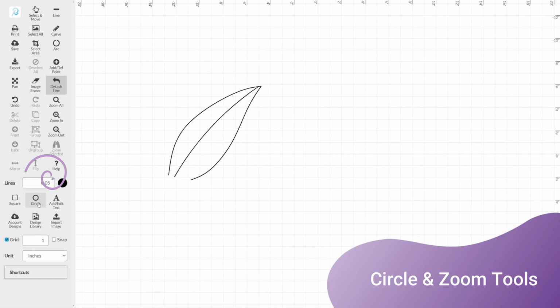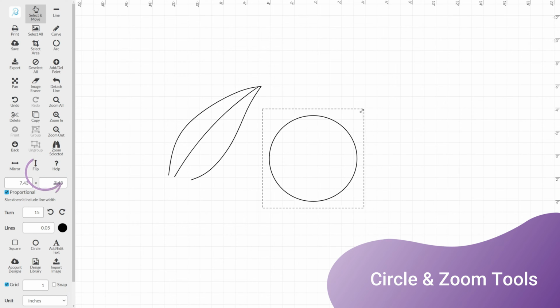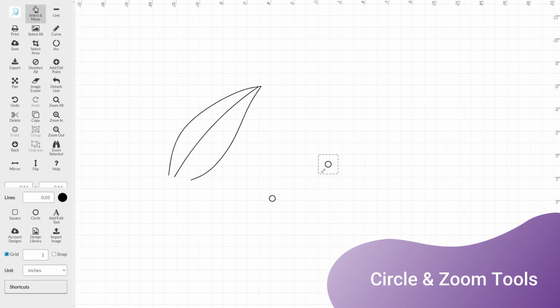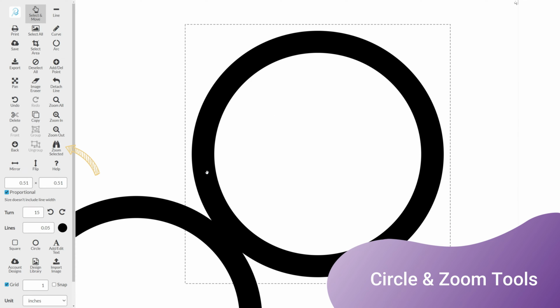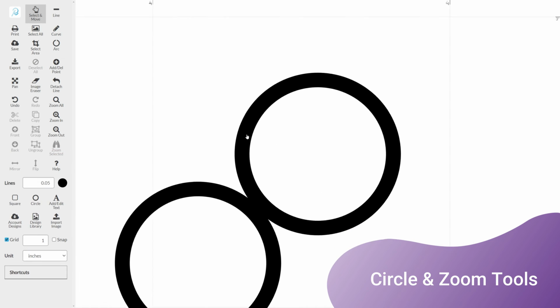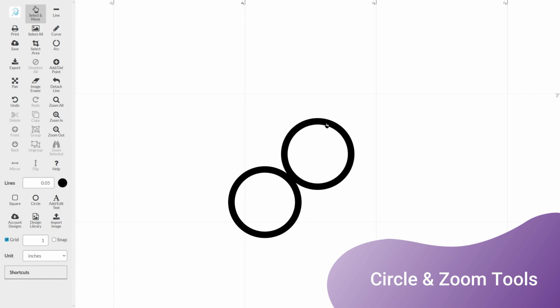To create small seeds in the center of our flower, we can use the circle to achieve this. You can also press C or copy to make more. Since the seeds are so small, I'm going to zoom in and adjust them. To zoom, you can use the zoom tools here, or press the plus or minus on your keyboard.